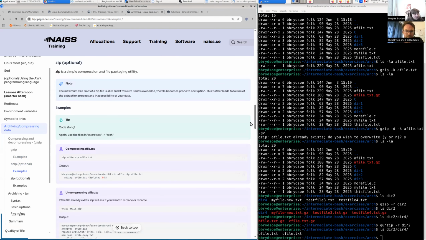Zip is something you may recognize better. And you can use zip instead of gzip if you want to. It behaves the way that you expect. There is, however, a thing where the maximum size limit is 4 gigabytes, and the file becomes prone to corruption if it's exceeded, so that's not good.